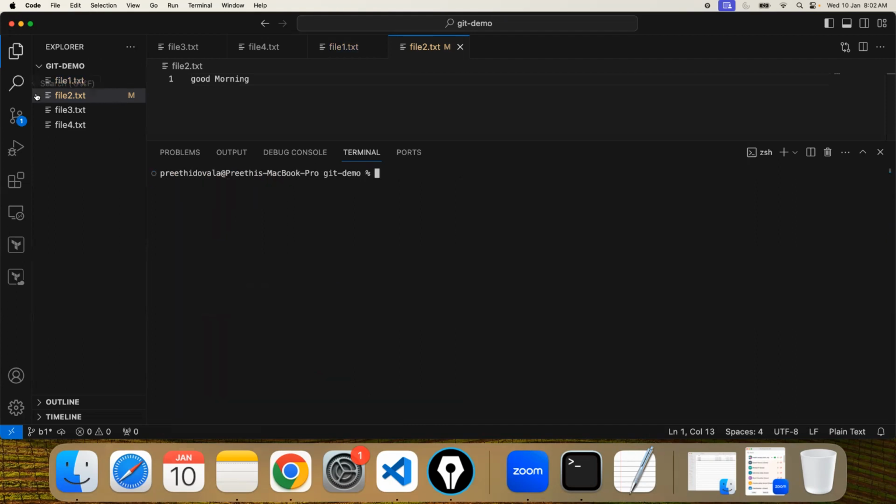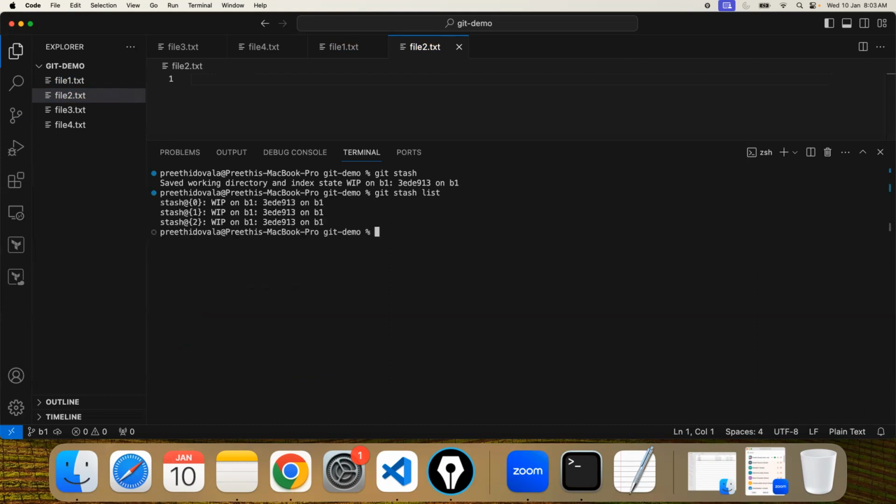Understood? See, that's why file 1 M is gone, no changes. File 2 is still there. If you want to stash it again separately, you can run stash again. Only one file you can do this. So you will have multiple stashes when you do stash list. Whichever you want, you can unstash it.